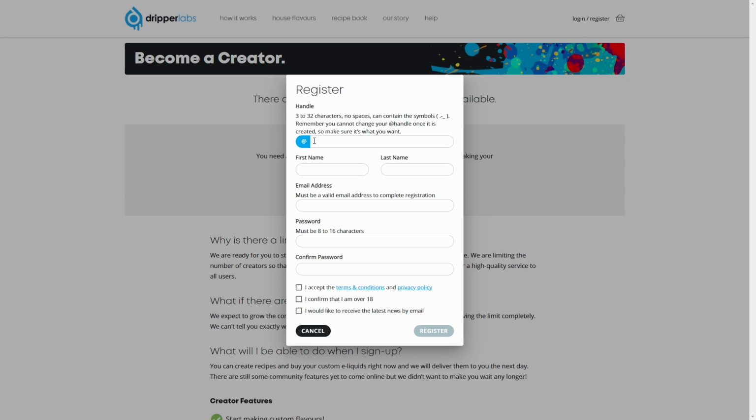So that is the bit that when you create your own bottle, you'll choose the flavor name, and underneath your flavor name it will say "by" and that will be your creator handle. So choose wisely, because it will be written on your bottles.